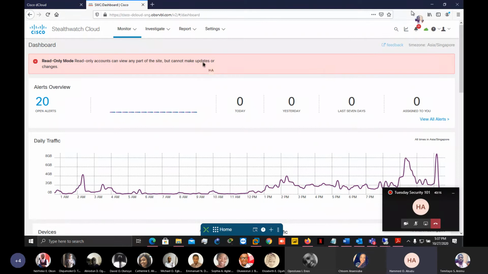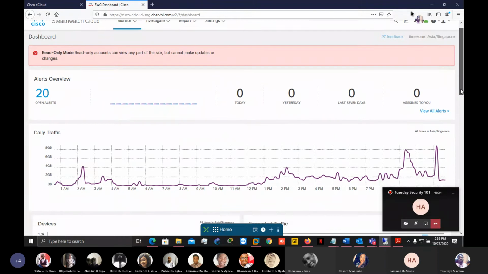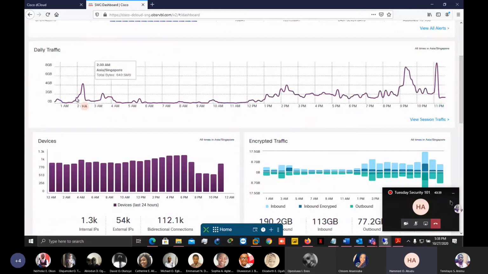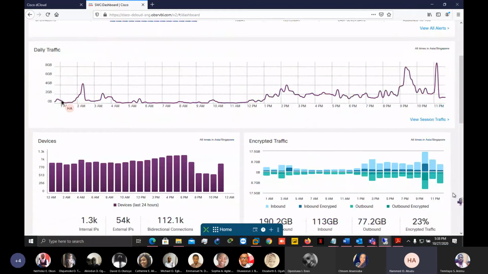So this is the dashboard for Cisco Stealthwatch. On logging in, the first thing you see on your dashboard is your alerts overview. This gives you the open alerts that you have in a day. So scrolling down here, you can see the daily traffic for your organization. So as at 1 a.m., you have this amount of traffic going on in your environment. Sometimes this can be helpful because you don't want to be seeing a large amount of traffic going on in your environment when everyone has already gone home.